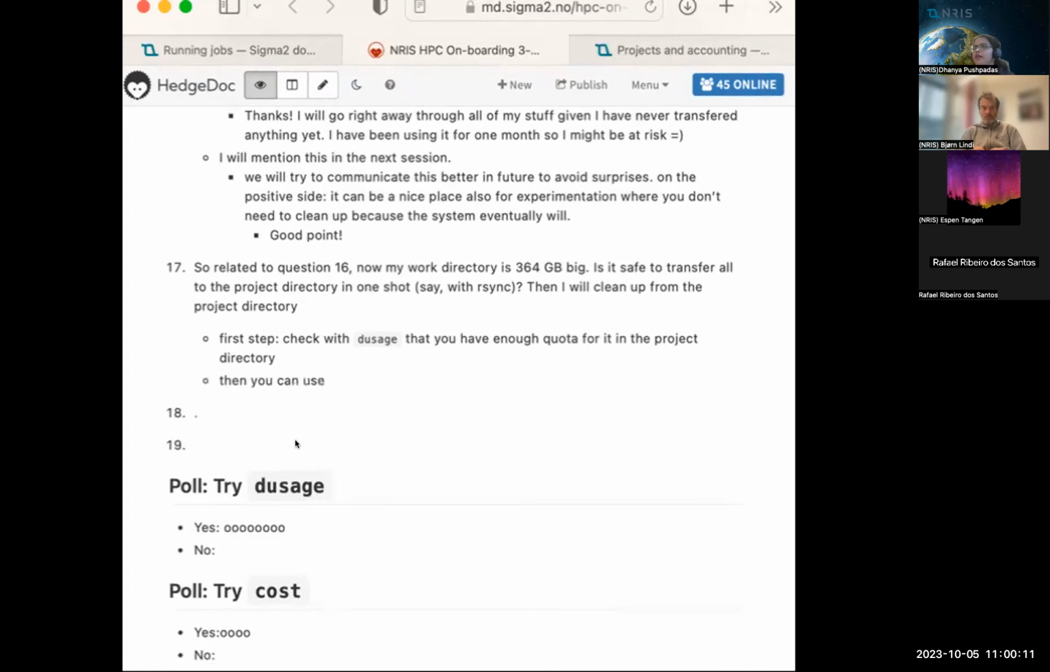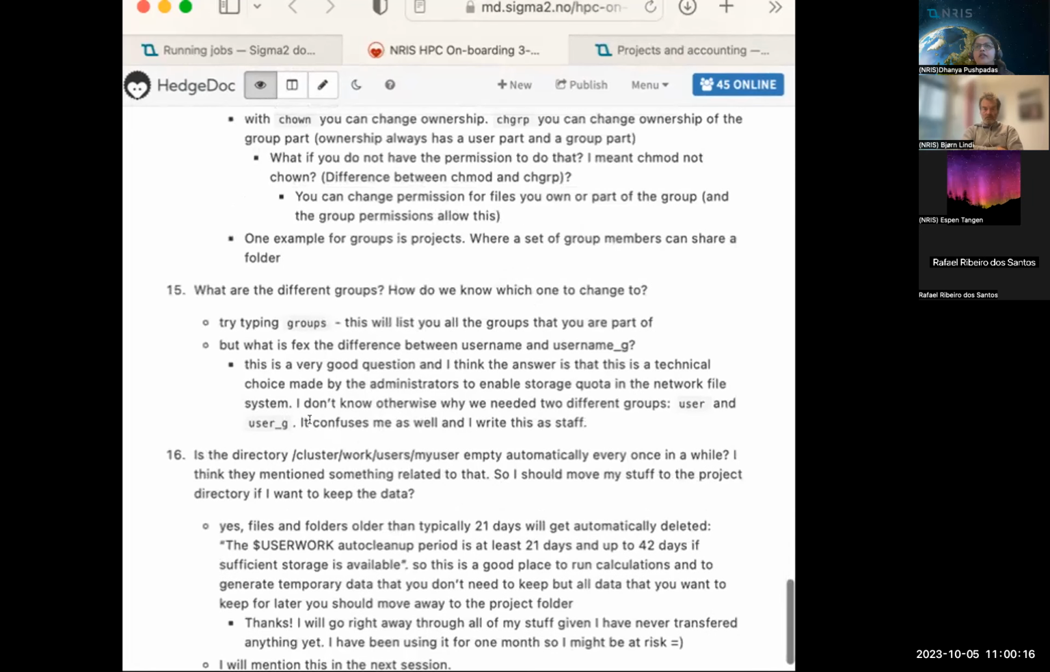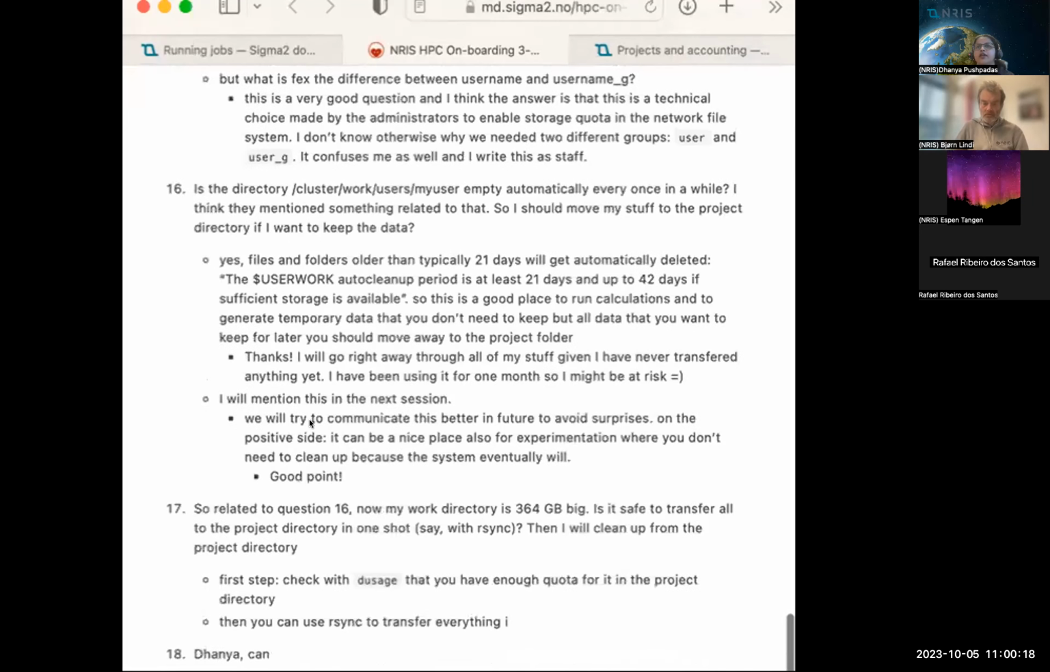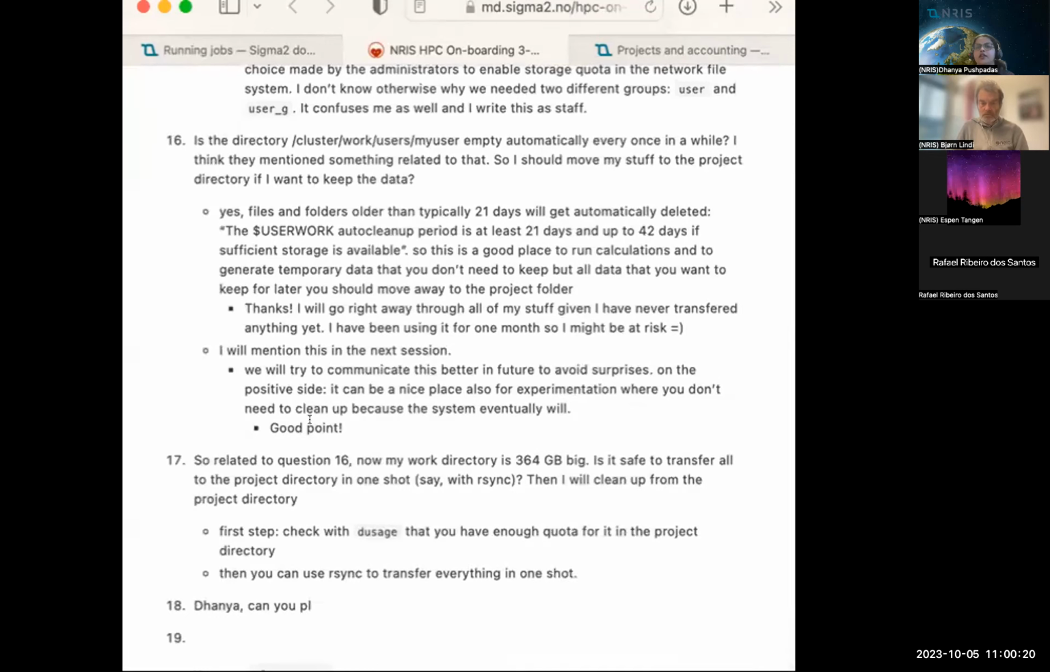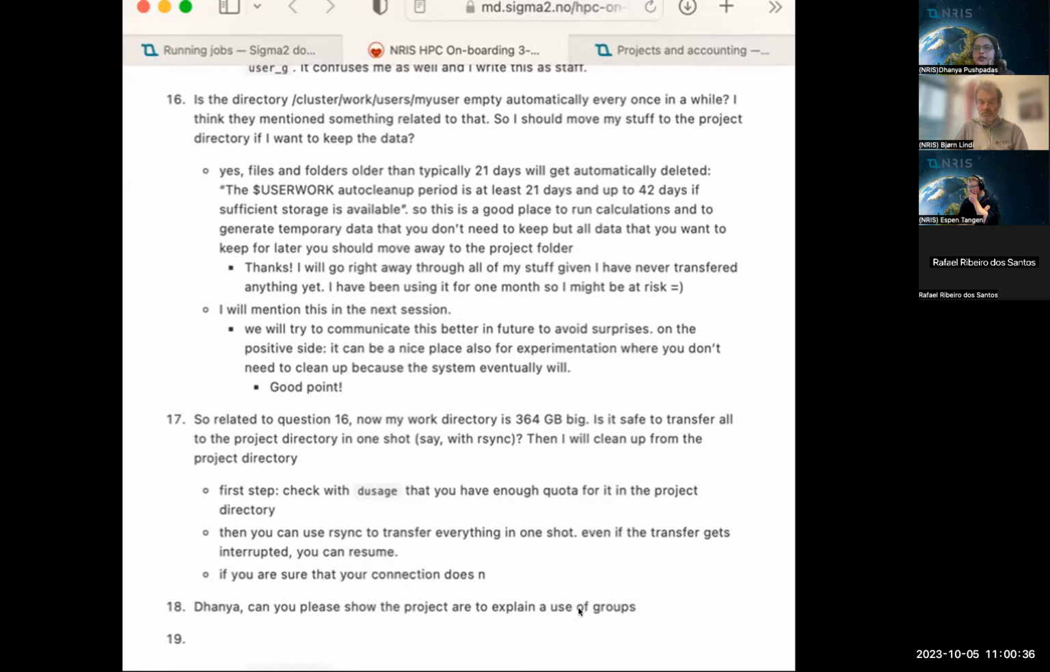I think we have covered it, and yes, so there is one thing. I want to show something. There is a question 18. Can you please show the project area to explain the use of groups?